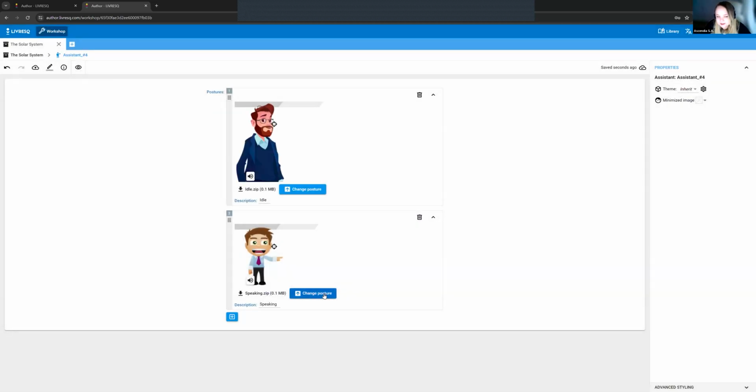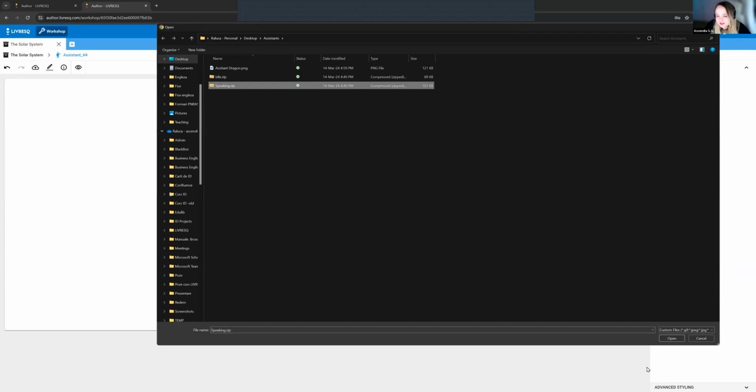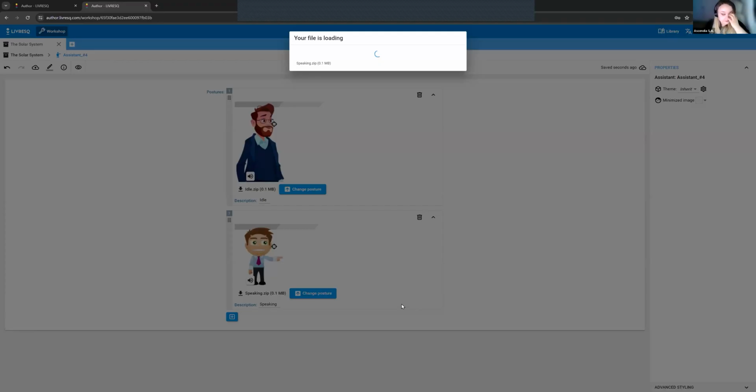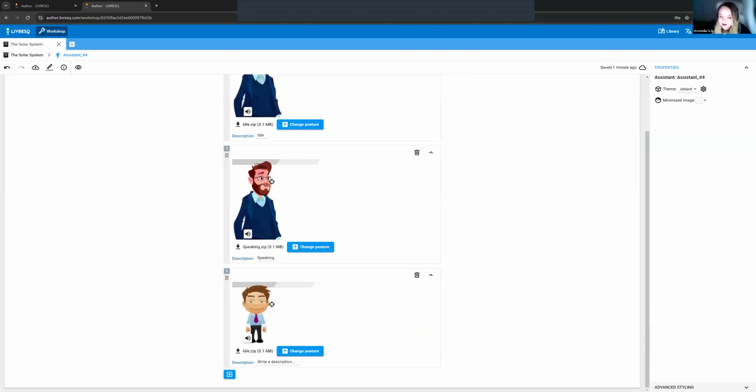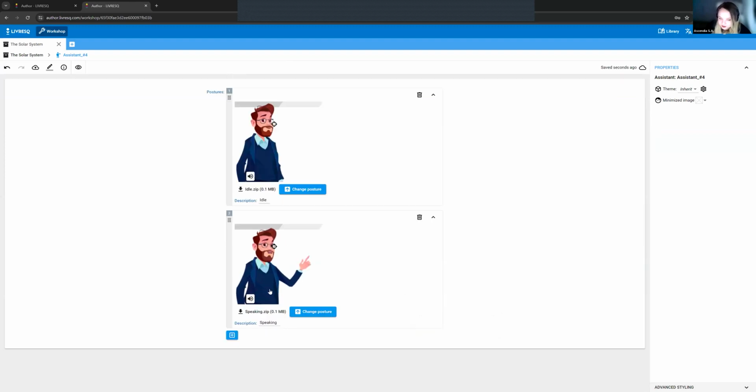He looks a bit different. And I also have a speaking animation for him. So this is a completely different assistant. You can download different types of animations from various websites. This is sort of like the more professional, but we'll see that we can add static assistants as well. If you have a more complex animation and you want to add more postures, you can use add item here and again change posture and add the archive containing the animation.